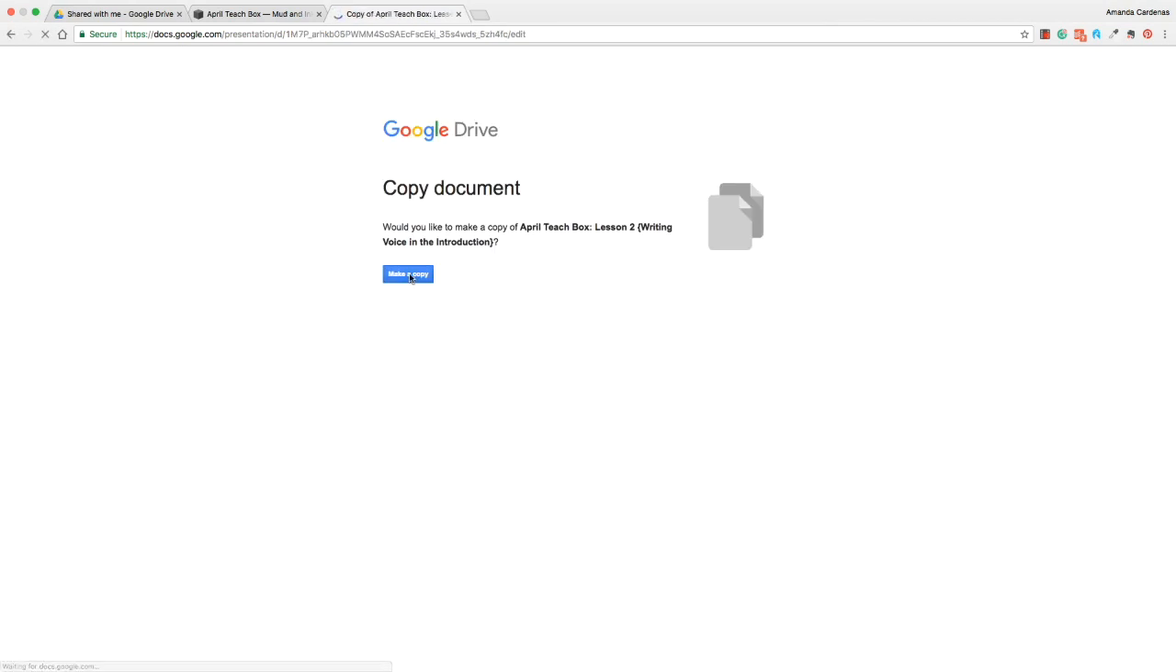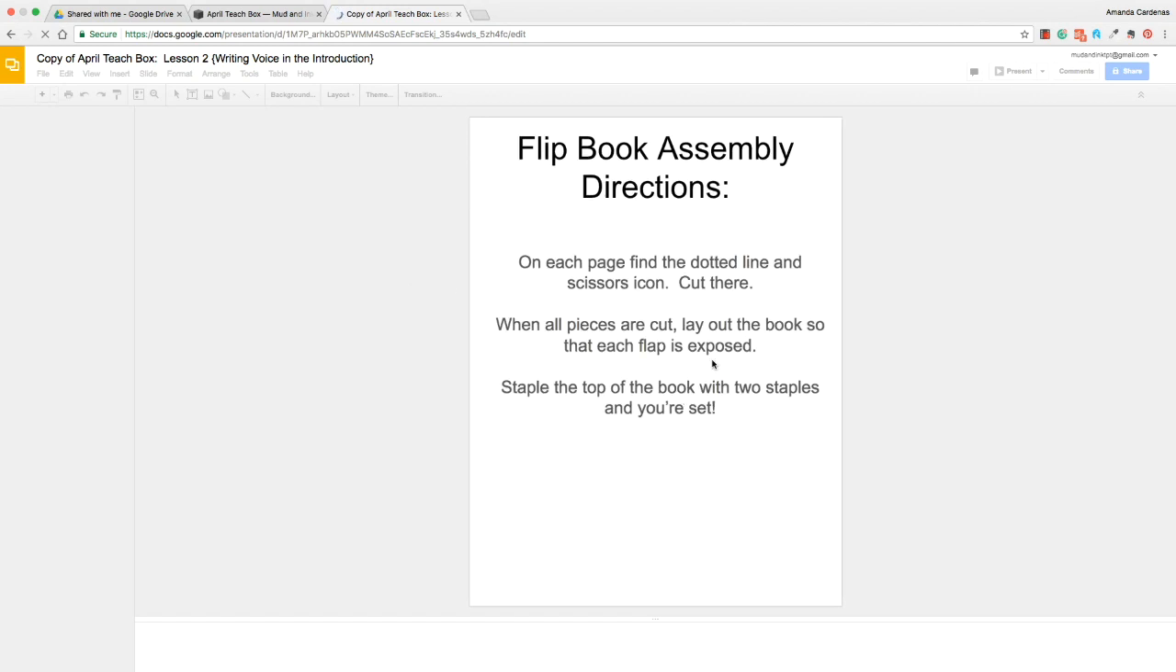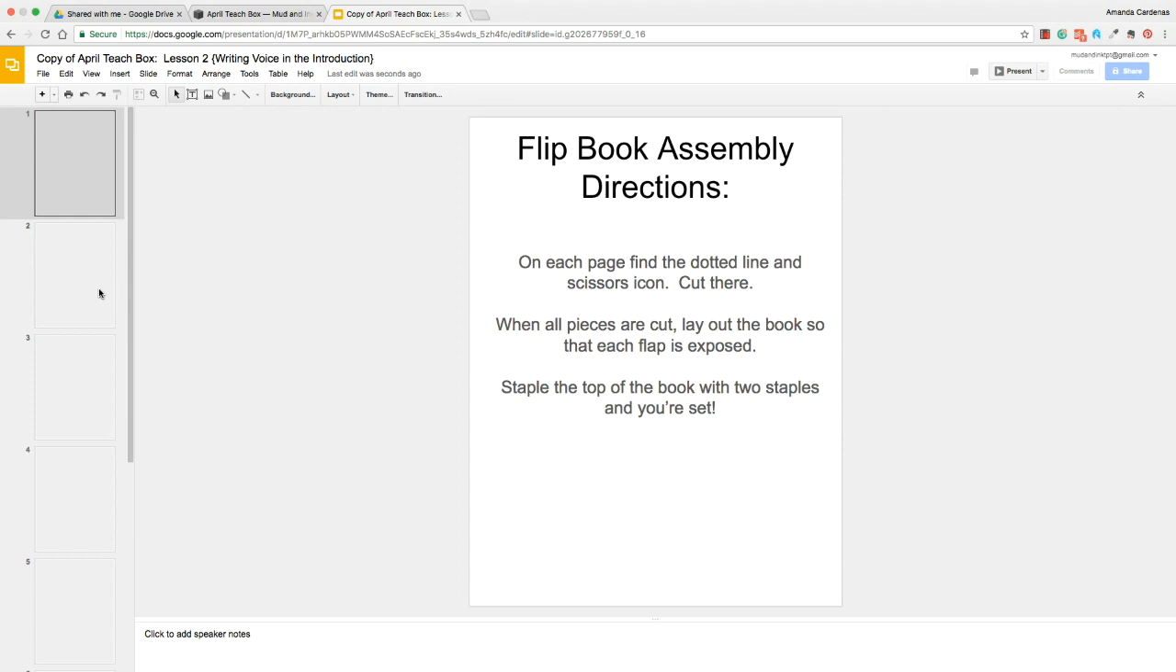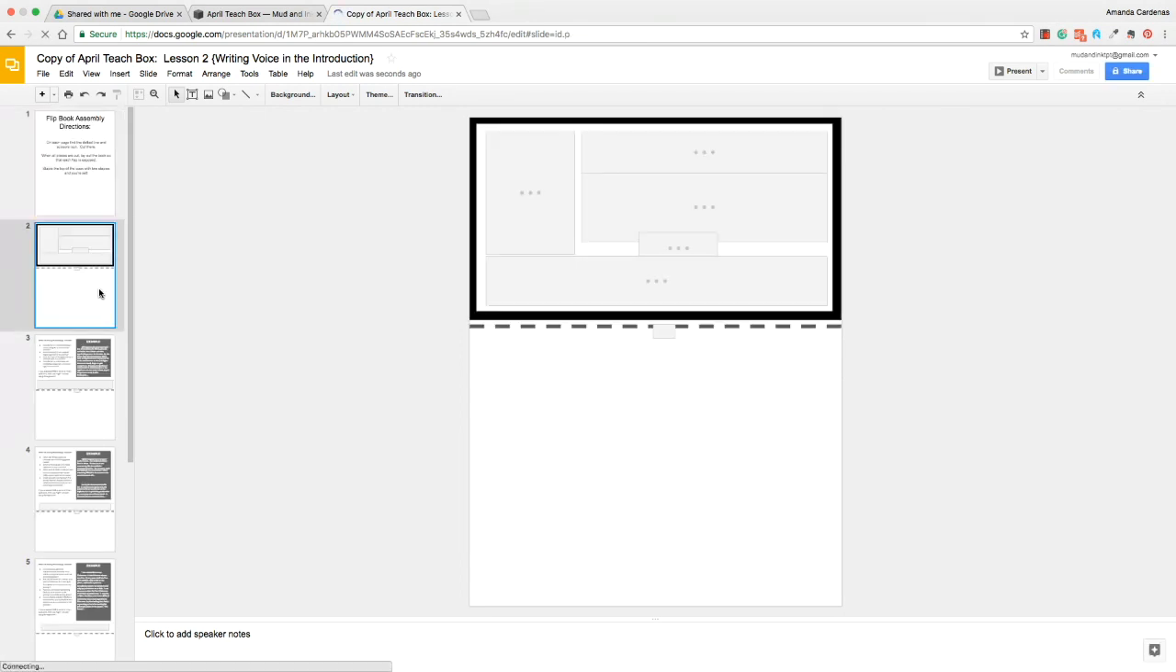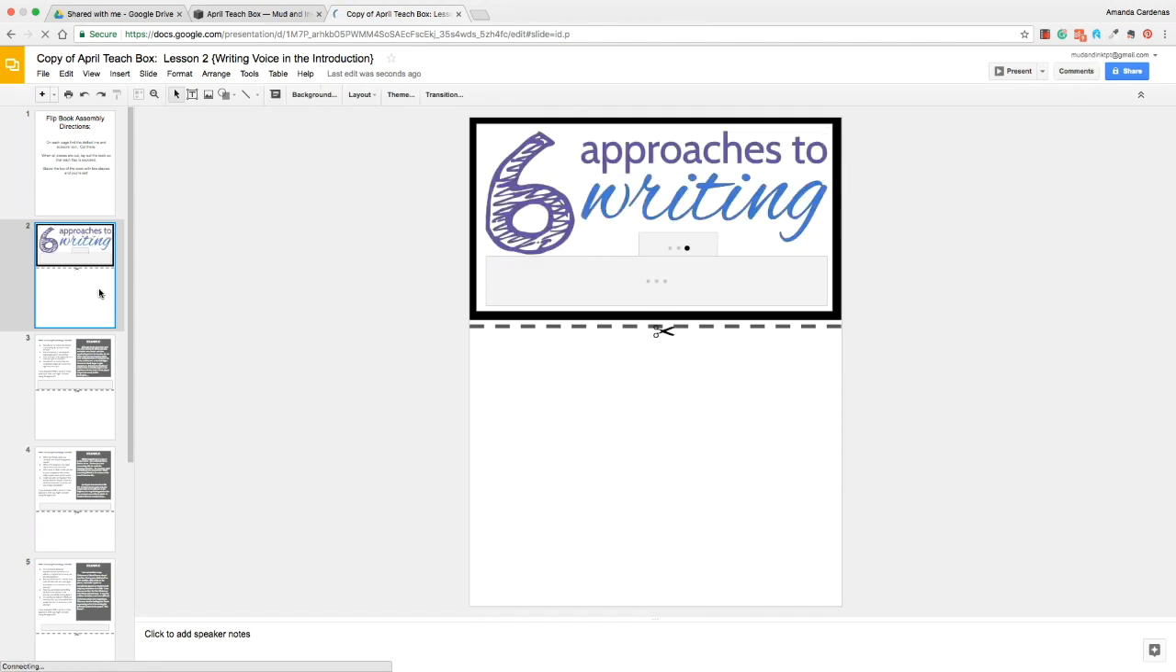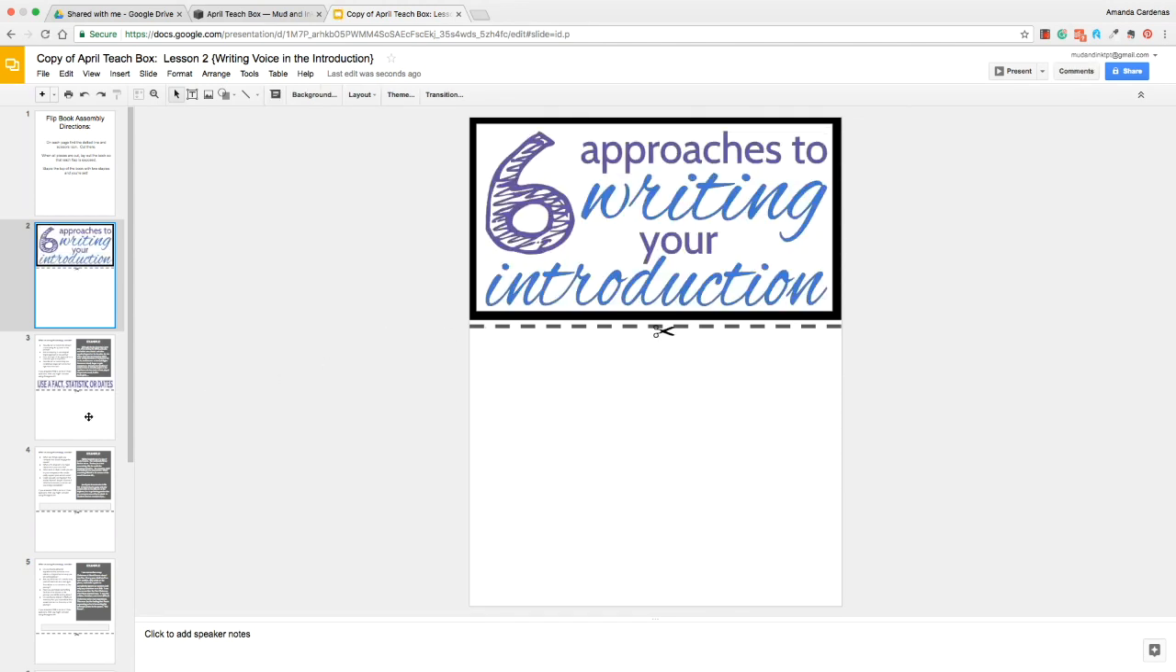So the students will get this. You'll print this out for all your kids. There's some directions here for how it works. And then basically, each slide here is a flap. So it's taking a second here for my computer to load that for you. So this is the cover flap.